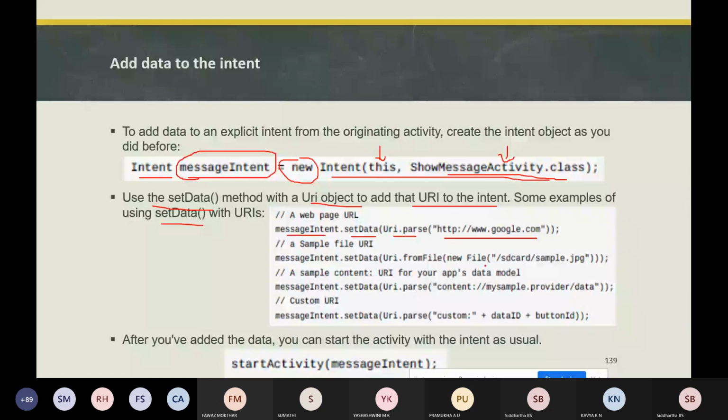Or if you want to go for an image, then use setData with Uri.fromFile, where you give a new File and provide the path of the image. Likewise, if you have a data model or your custom URI, you can specify it like this. After this, you need to start that activity through the intent object. You have added the data. Now you should start the activity with the intent, using the startActivity method. You need to pass the object that you created for the Intent class.